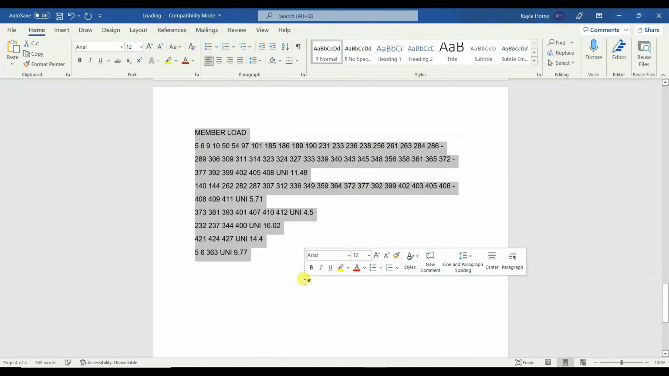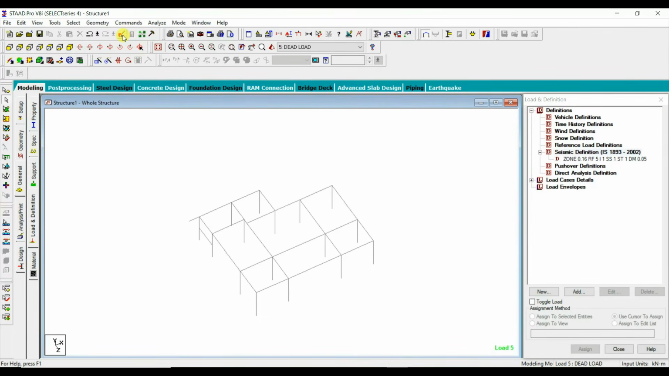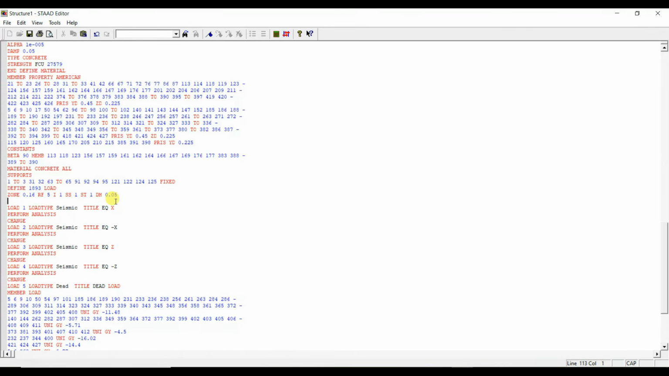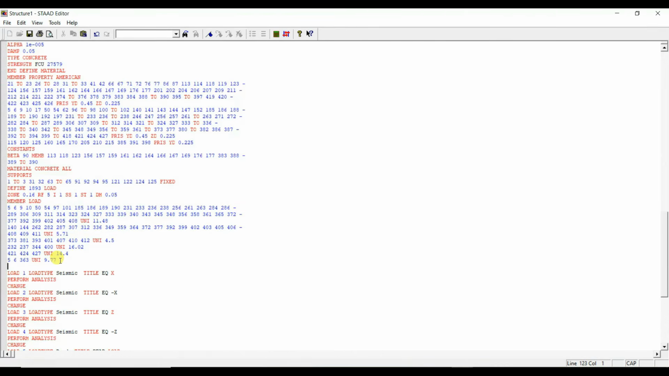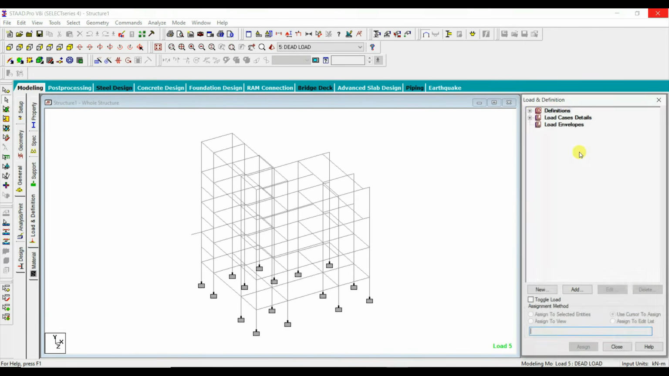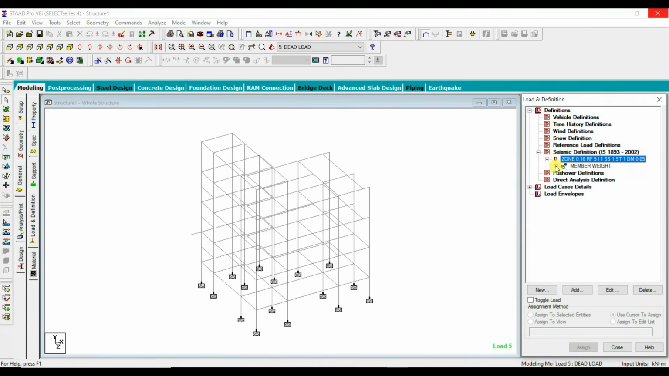So we can copy this and then go to Staad editor mode. See here, after the definition of the seismic load, we can paste the member load. See, all the member loads have been added now. Save and then close. If you go to definitions, under this one, whatever the member weight we have added is shown here. We are not supposed to use the negative sign while adding the seismic weight.